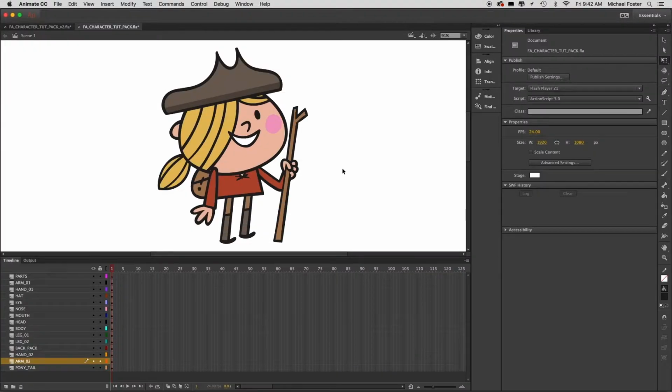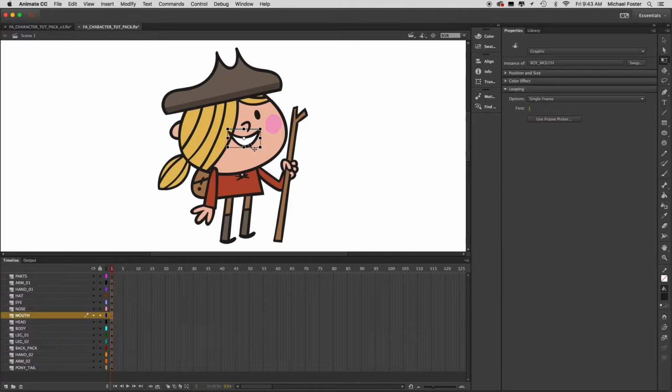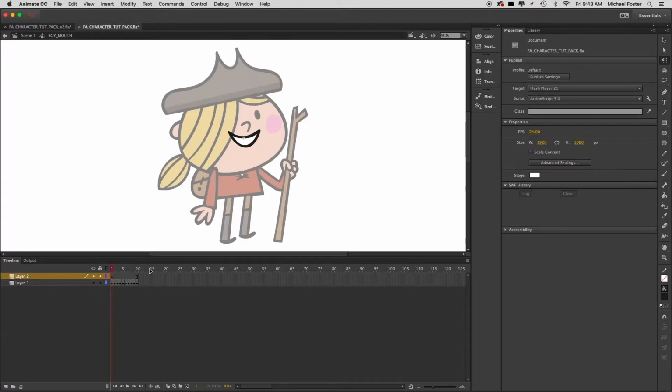Alright, so I'm back again. Now, all these shapes are gone from our main stage here because now they're inside their own graphic symbol. So if I grab this mouth shape, double click it, and go inside this graphic symbol, you'll notice all the mouth shapes are now inside this one mouth graphic symbol. And it's perfect, all set up for lip syncing.